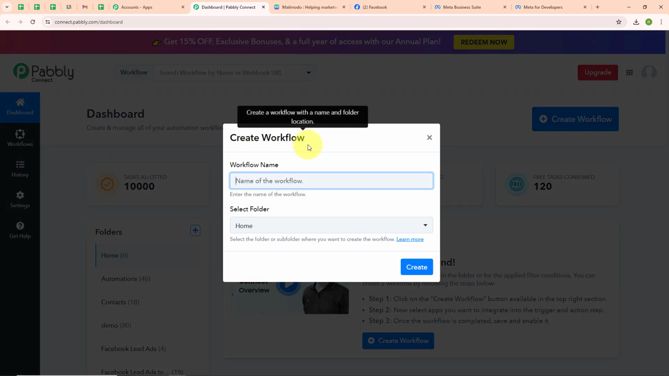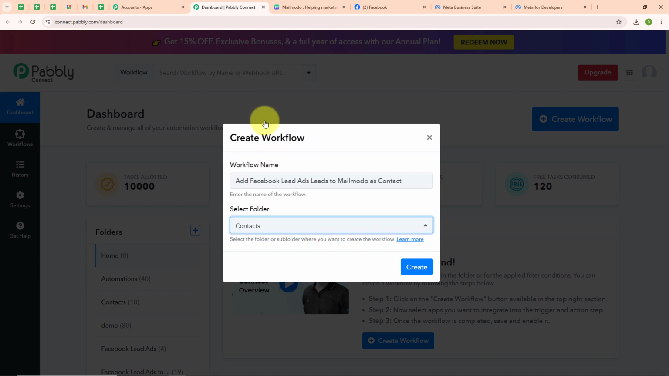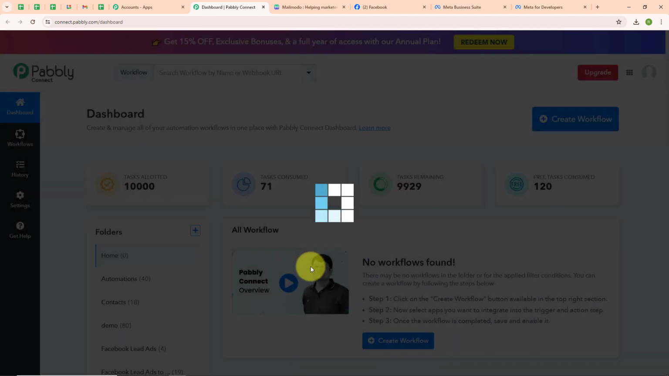In this create workflow dialog box, we have to give a name to our workflow. So here I'm going to give the name as add Facebook lead ads leads to Mailmodo as contact. And now I'm going to select my folder as contacts. You can select your folder as per your need. Also you can create multiple folders to save your workflows accordingly. And now to create a new workflow, I'm going to click on this create button.